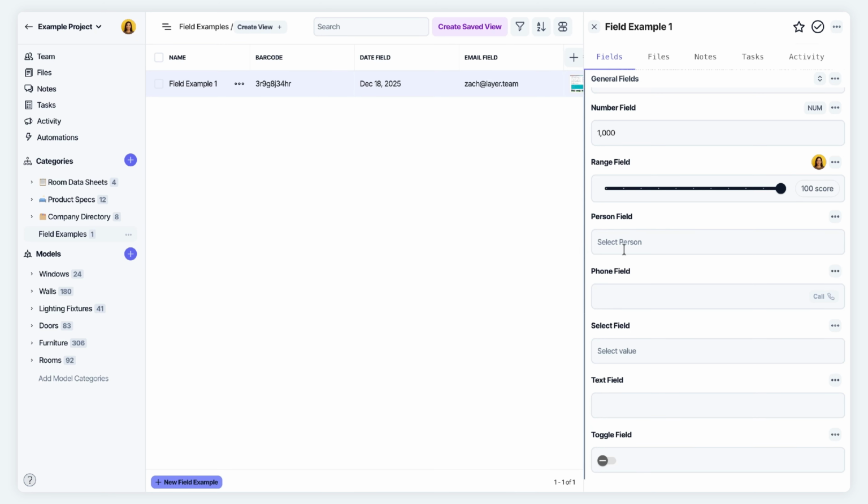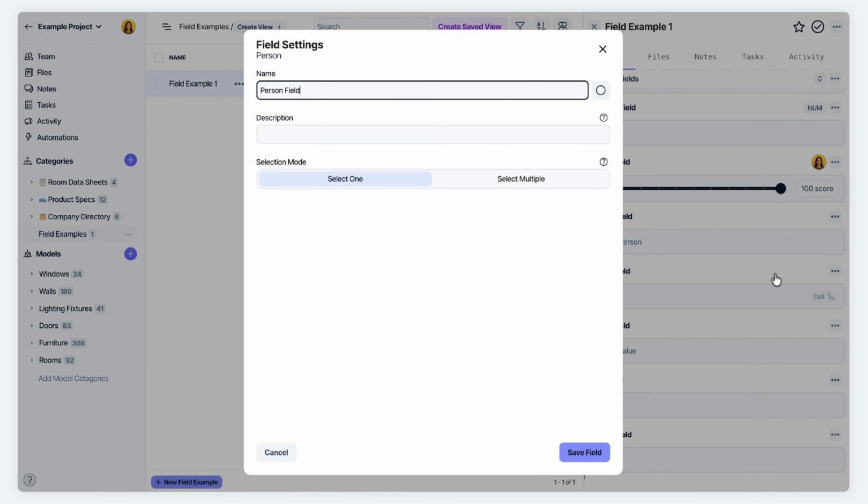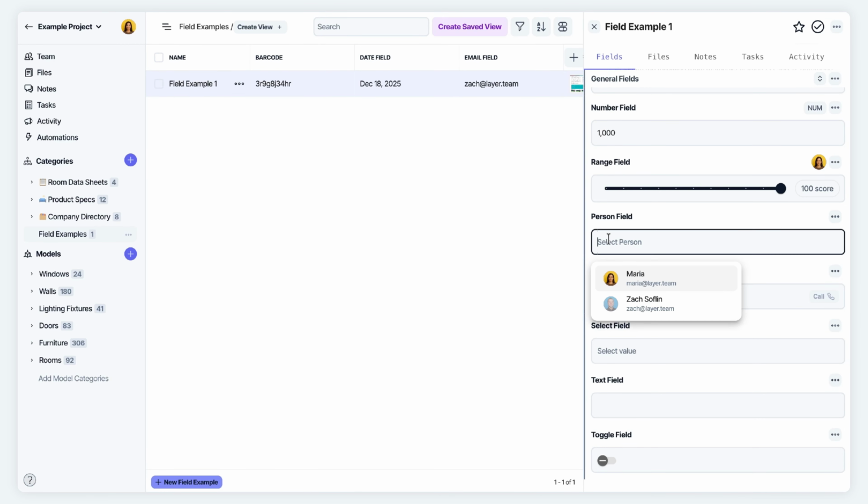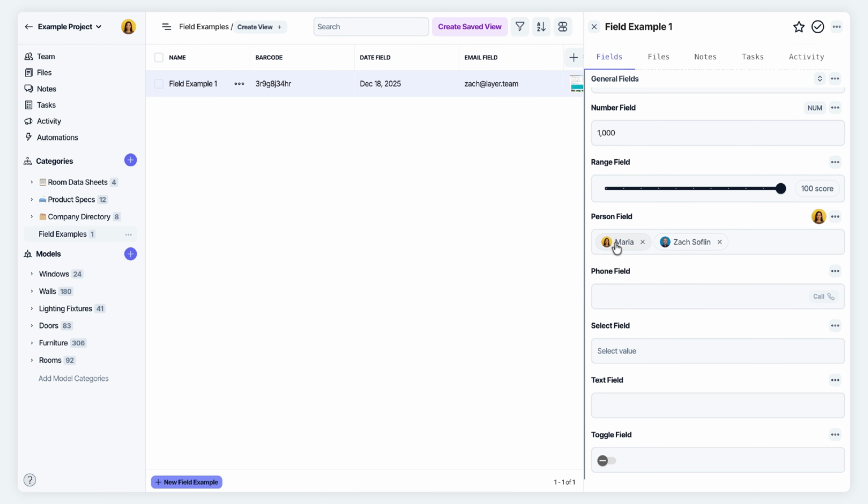Person fields, we've already talked about this one, but this is where I can select an individual from my project team. So anybody that's on your project team can be selected in a person field. And for any person field, you can click to set one or set multiple people. So if I choose select multiple, this now will allow me to select multiple individuals inside of this field.